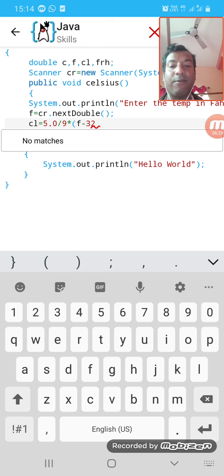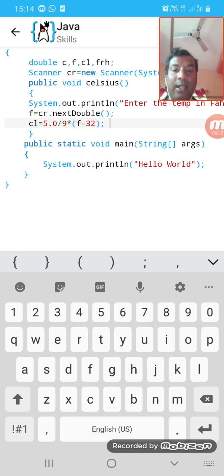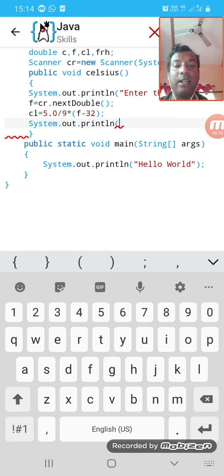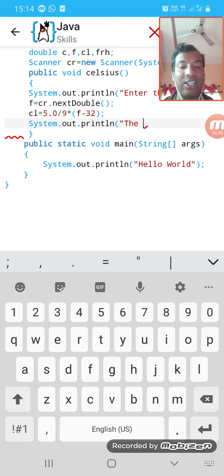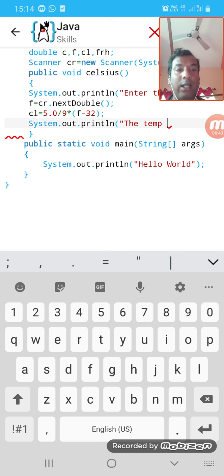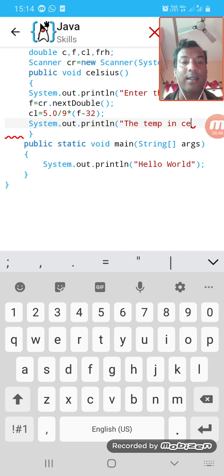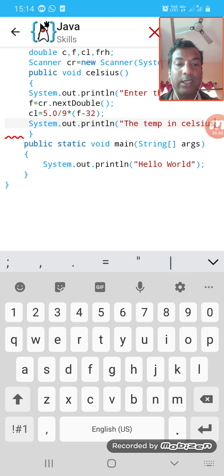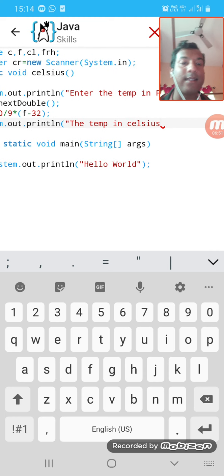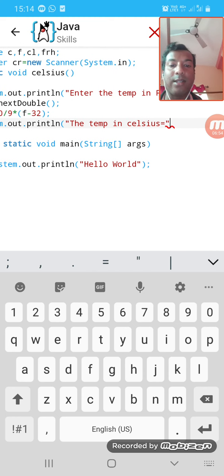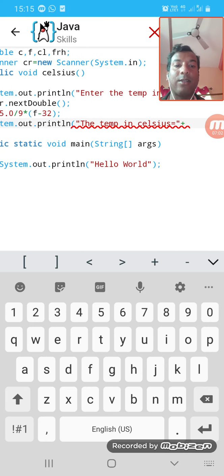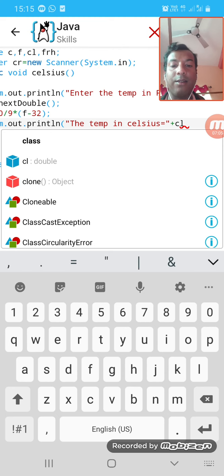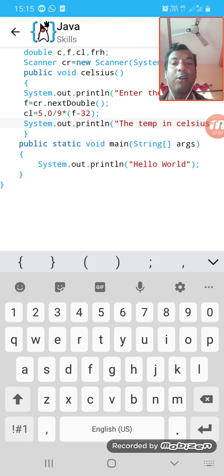Simply we write the formula here, give the semicolon, and again declare the print statement. Give the print message, the temperature in Celsius equal, then close the quotation and give the plus sign here, and the variable which stores the Celsius, CL. So you write here CL, and close the bracket and semicolon.